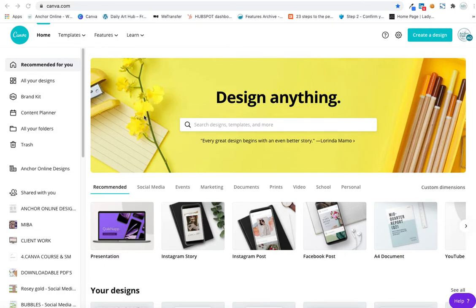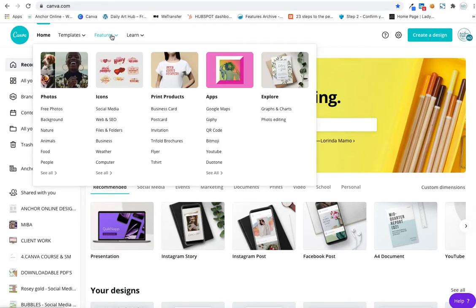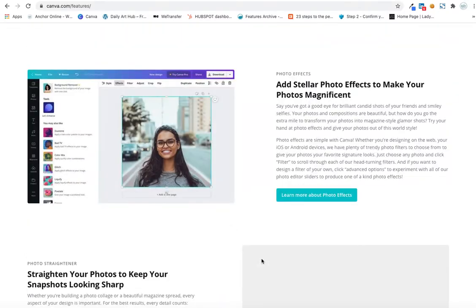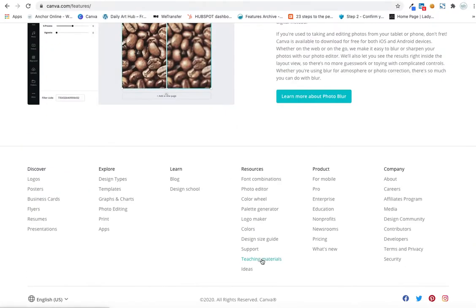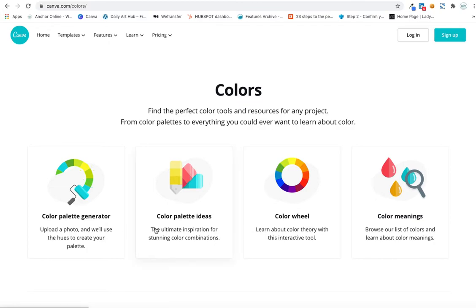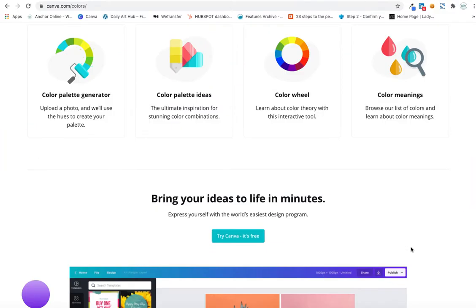So here we are, this is my Canva desktop. Now the best way to get to the extra features that Canva has is probably just to go up and click features, and then it brings up this page for you. Scroll down to the bottom, down to the footer, and you've got this section of resources. So we are going to be looking at colours today. If you click on colour, it then brings up this page and it's brilliant.